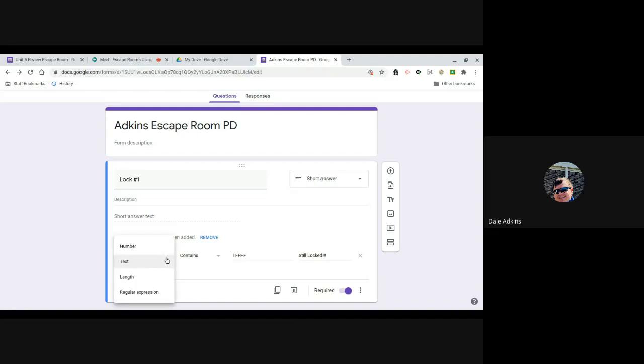You can play around with it if you want. Like I said, if you're math, you can make it where it's number. If you're wanting some type of open response where you're looking for a certain length, you can make it be that. Or if you're just looking for keywords in whatever they're typing, you can make it be regular expression.